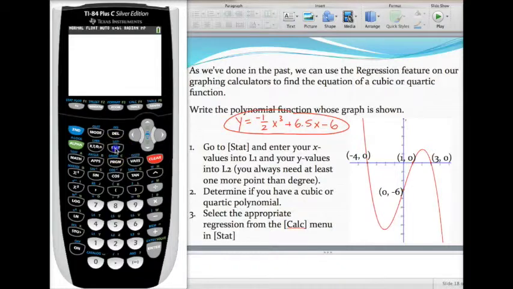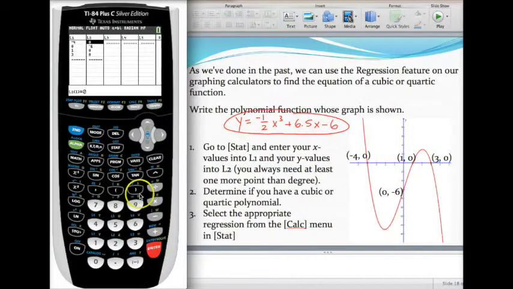So press Stat and then select Edit to get to your L1, L2. Now if those don't pop up, let me know in class. I'll show you how to get those back. If you've got stuff in there, just go up to L2 and press Clear to empty your list out. So I've typed in my data already. All my X values are in L1, all my Y values are in L2, and make sure they match up. Pause the video if you need to, but get those values typed in.